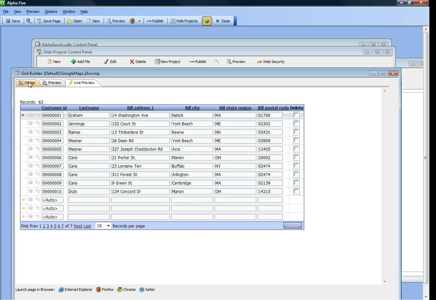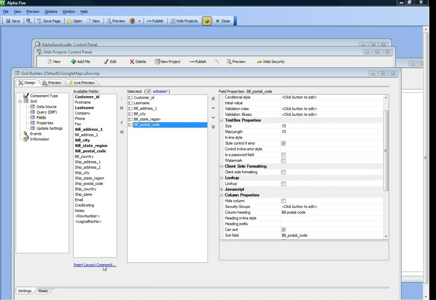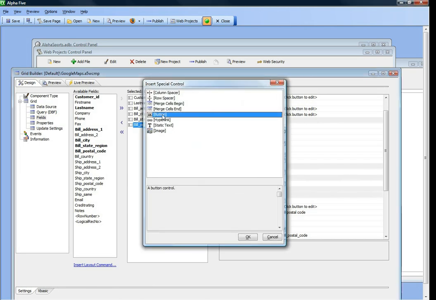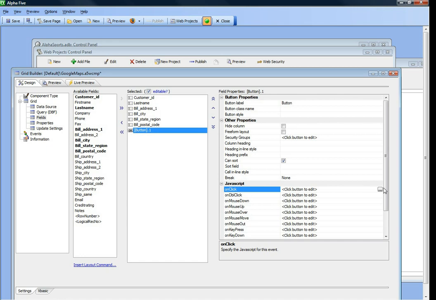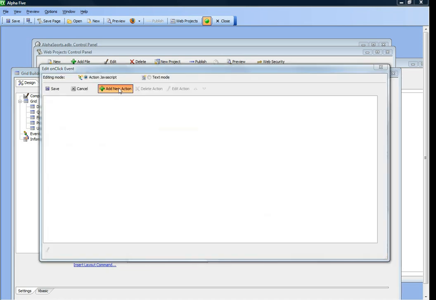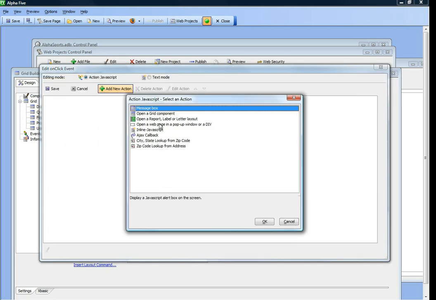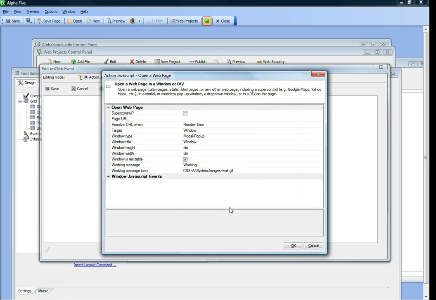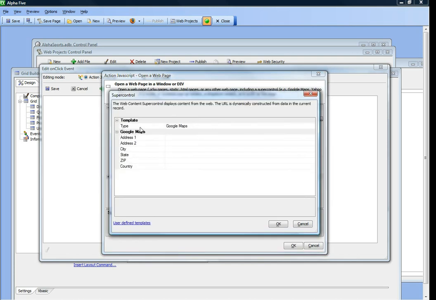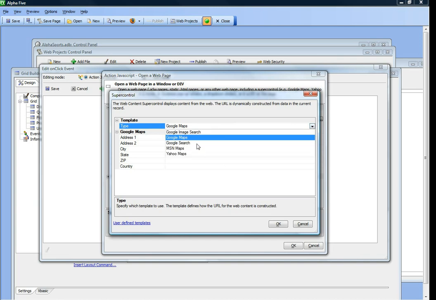So let's go back into design mode and we'll choose a button over there. We'll go to JavaScript, on click, we'll use action JavaScript, and we'll choose open a web page. We'll say it's a super control, and then we'll go to the Supercontrol Builder. We'll say Google Maps. There's a bunch of predefined super controls like Google Image Search, Google Maps, Google Search, MSN Maps, Yahoo Maps, but you can also create your own predefined templates and use those as well.